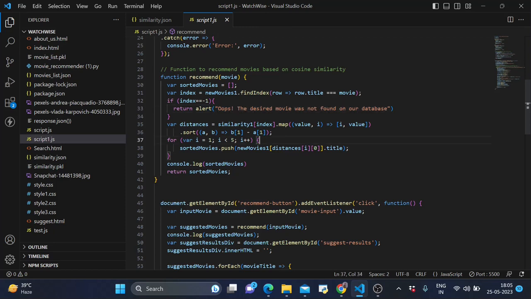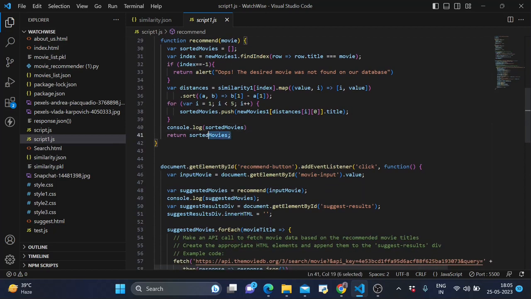Otherwise, we will be pushing the movie set. So we'll be pushing a set of 5 movies in our sortedMovies.push. So sortedMovies is basically an array in which we'll be appending a list of 5 movies which are mostly similar to a movie which is being entered by the user, and then there is console.log, which is just for testing, there is no purpose of it, we can remove it as well. And then we are returning the sortedMovies array.